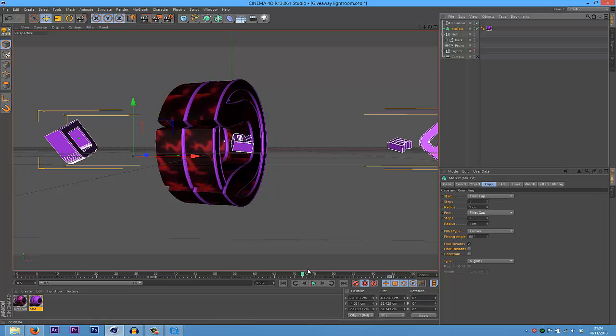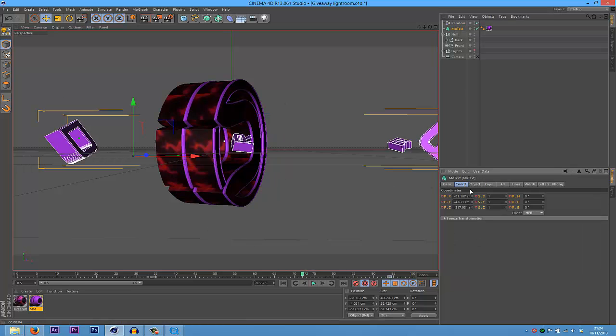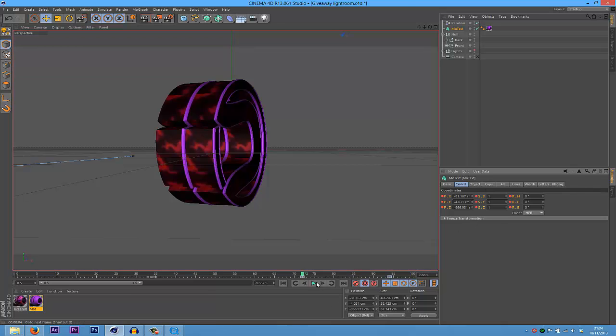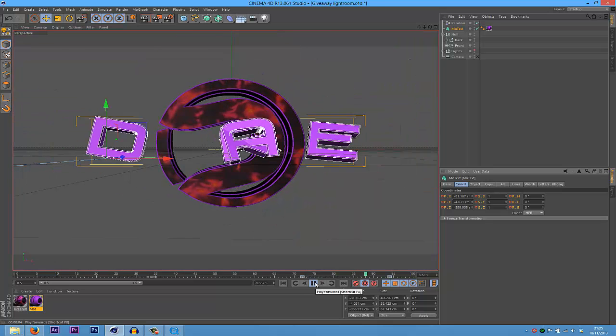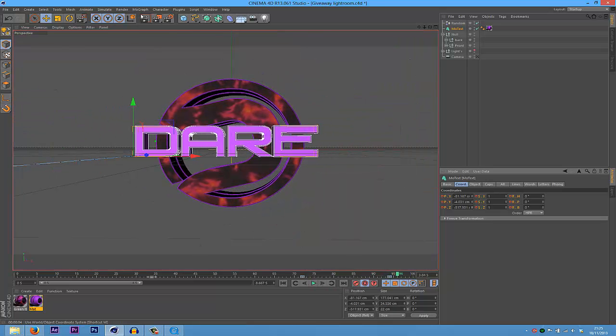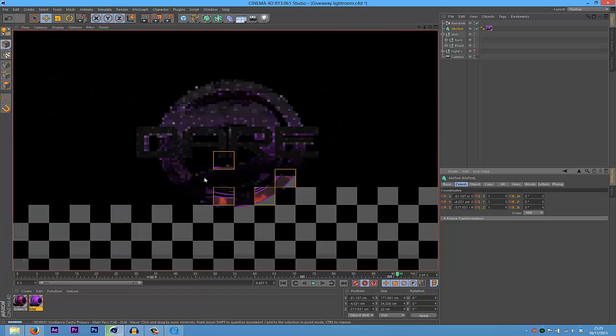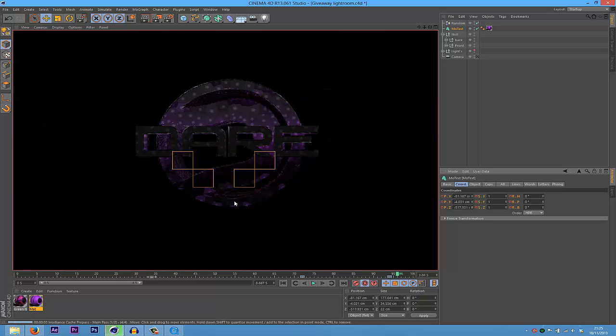From here, go into coordinates, and then bring the Z position back. Make it so it's just behind the camera, like that. Then as you can see, text flies in, and that's basically your intro for Cinema 4D. If you look at that, it looks pretty good.